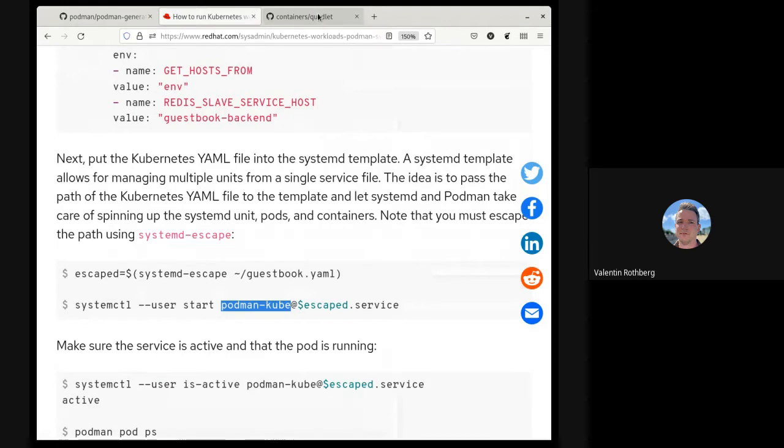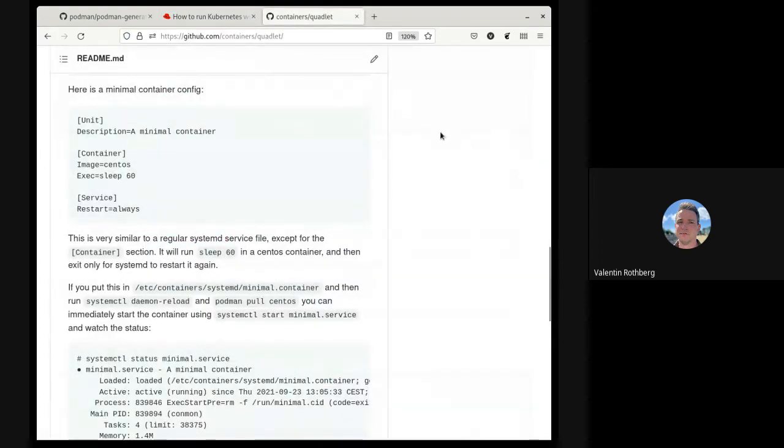Now, there is a third way of running Podman in systemd. It's been implemented by a colleague from Red Hat, Alex Larsson, which is a really great way.